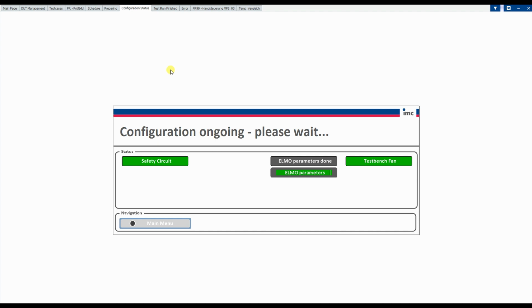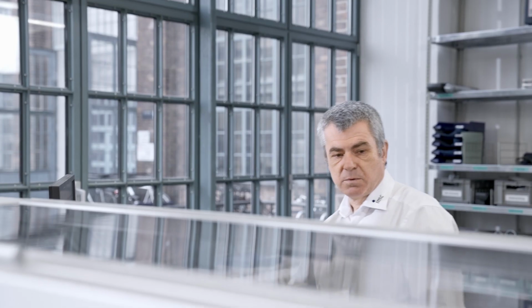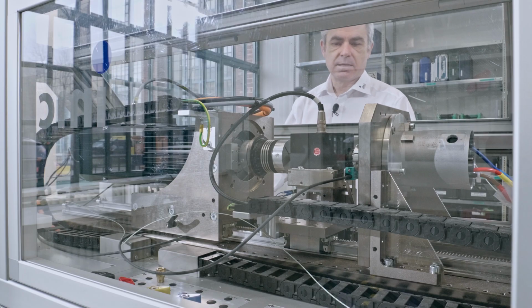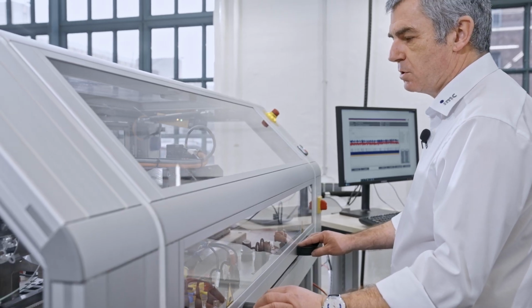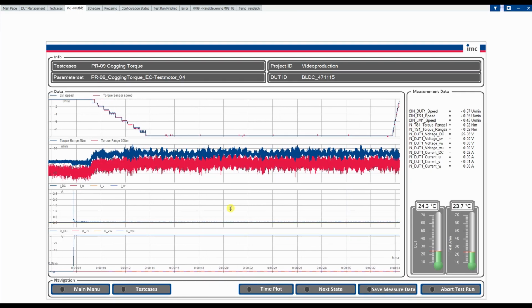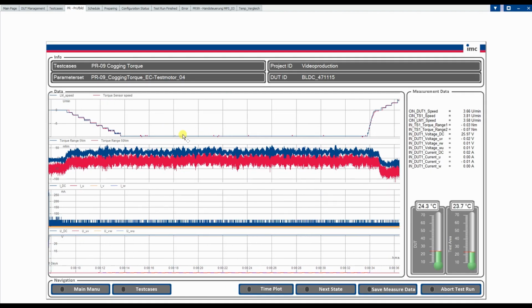The test is configured, the safety circuit is checked, and the test is starting. So we can see now here, the load machine is moving the device under test at low speed, left direction, two revolutions. And if this is done, it will change the direction. And we can see here, now it's going on.